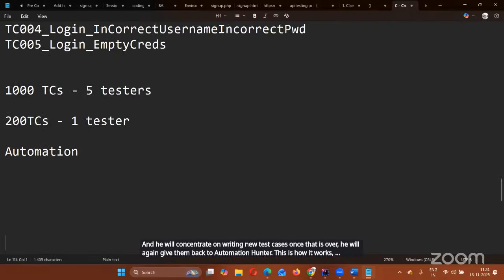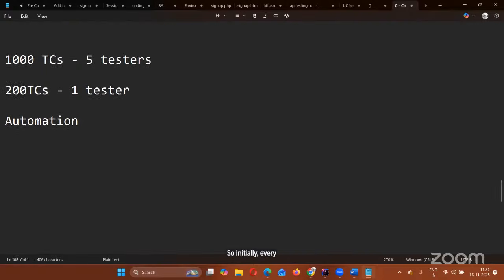Automation. So initially every month, manual testers were testing 1000 manually and zero using automation. Automation में zero. But after first month, 950 manual, 50 using automation. 950 test cases manually कर रहे थे.